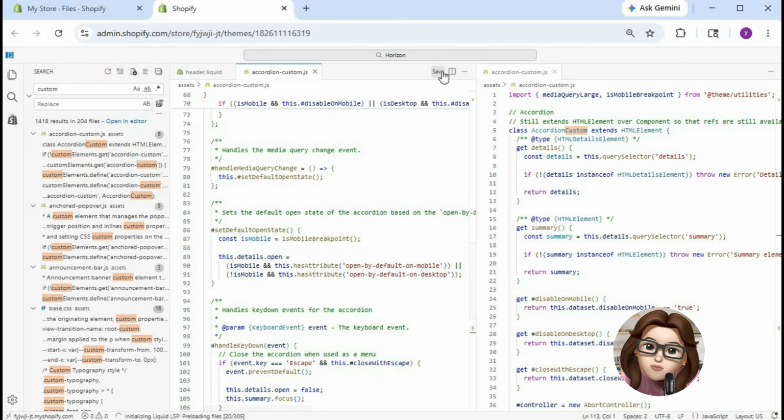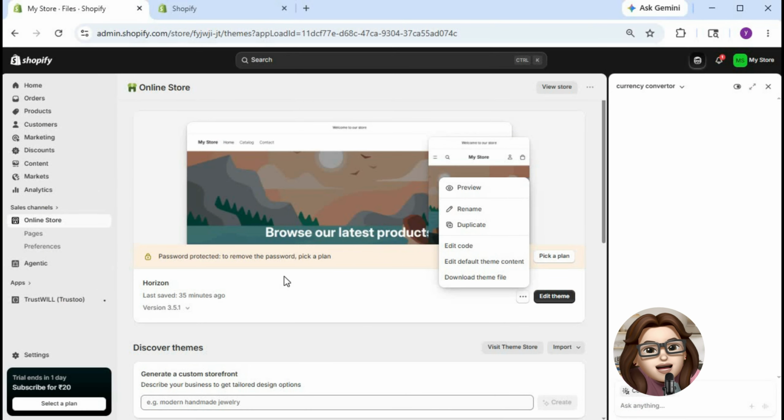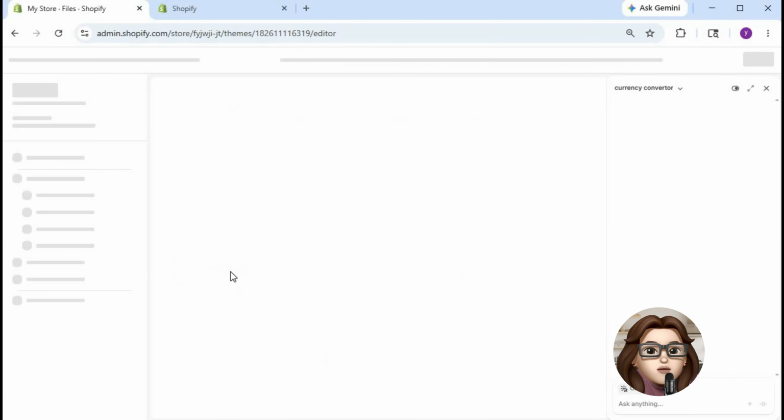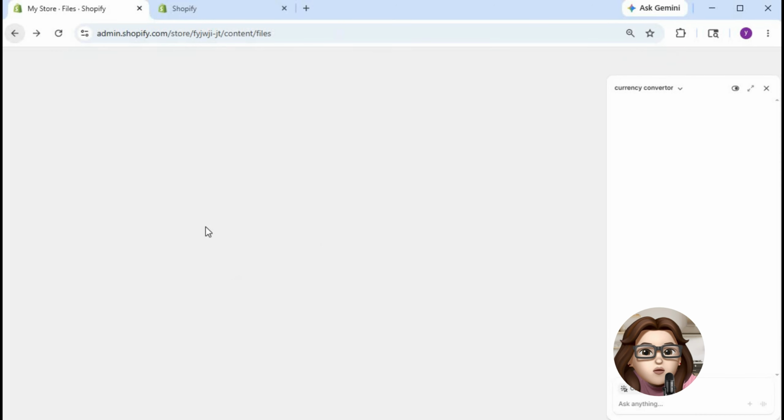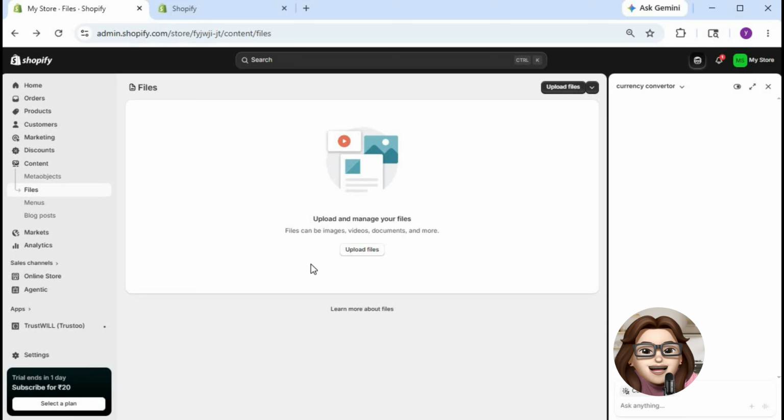After saving, click View Your Store to preview the updated menu font size live on your website. And that's it. You've successfully changed the menu font size in Shopify.